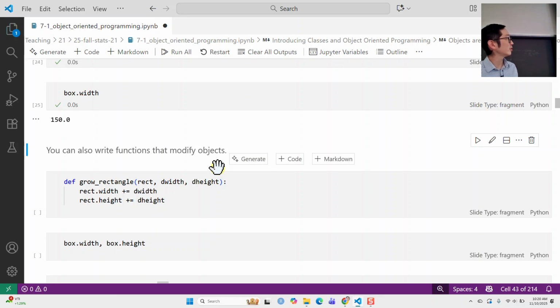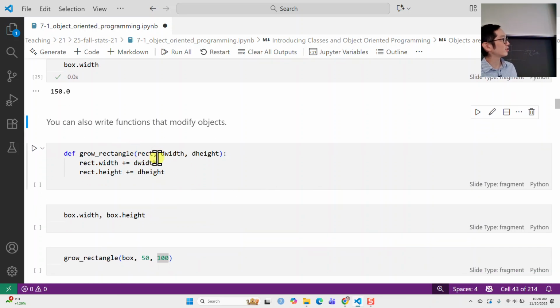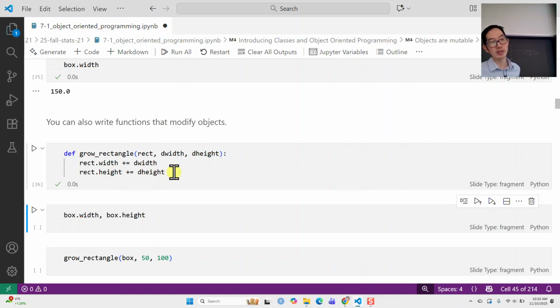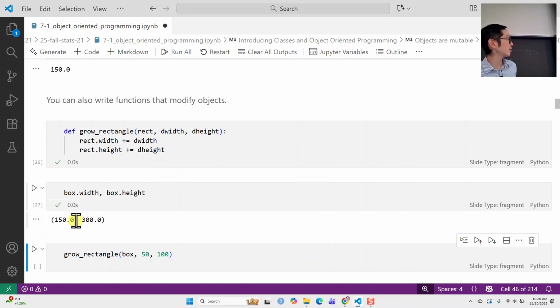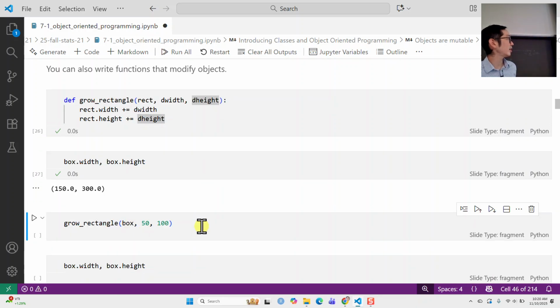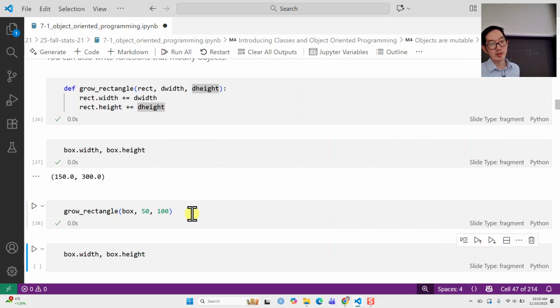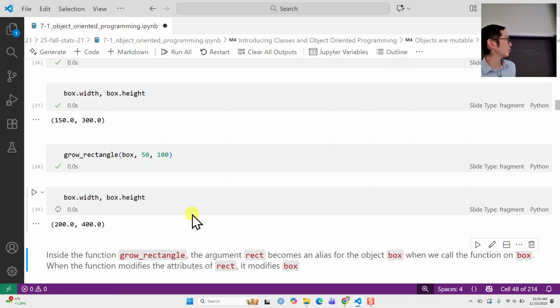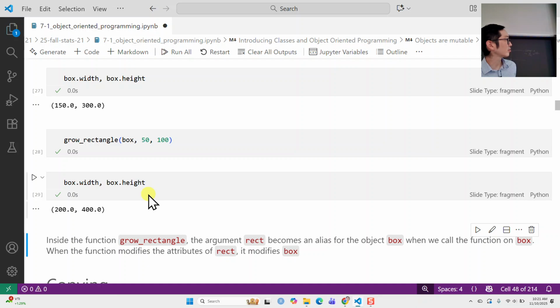And so if I wanted to, I could write a function that will grow the rectangle. It's going to take in the rectangle, and I provide extra arguments, and we'll have the rectangle grow by the delta width, and the height grow by delta height, or d_width, d_height. So currently my width and height are 150 and 300, and I could say, grow it by another 50 and 100, and then the box width will be 200 and the box height will be 400, right? So we can start growing these things like that.